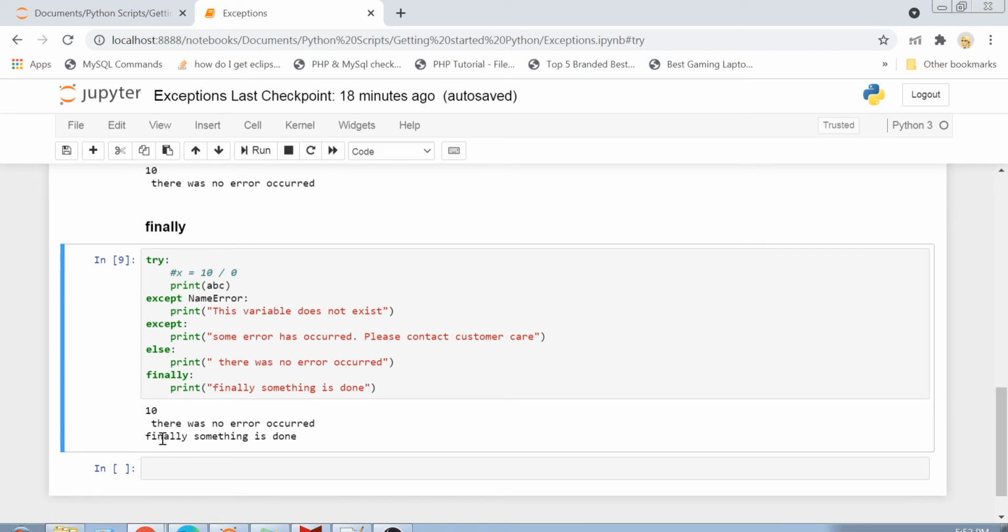So when is finally executed? Finally is always executed after the try block is executed, but it is irrespective of the fact that any error or exception has occurred or not. So basically I will just show you.